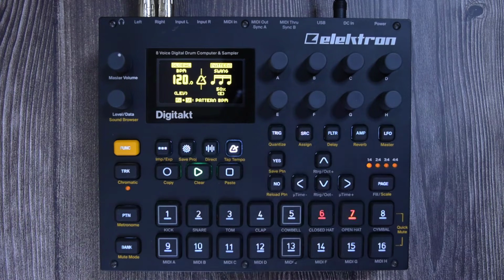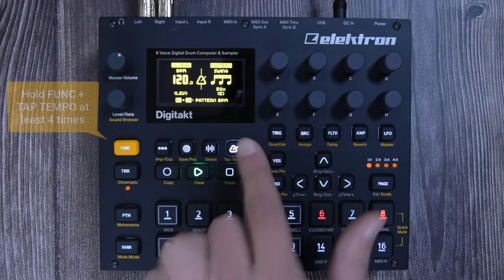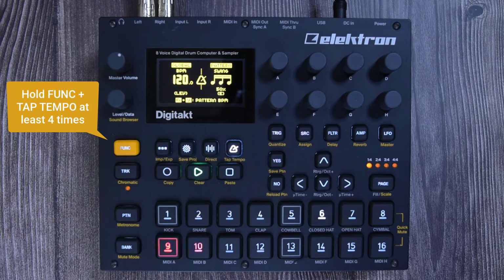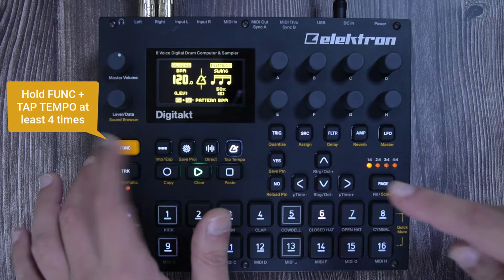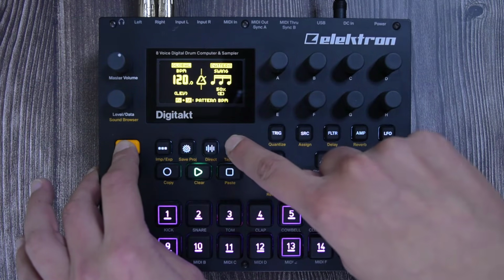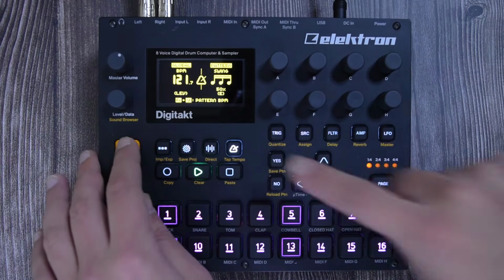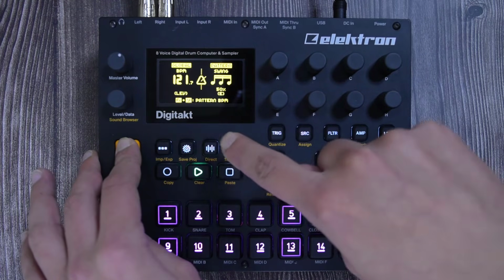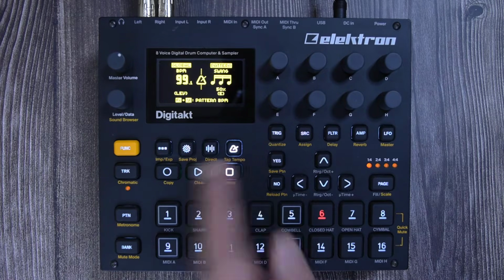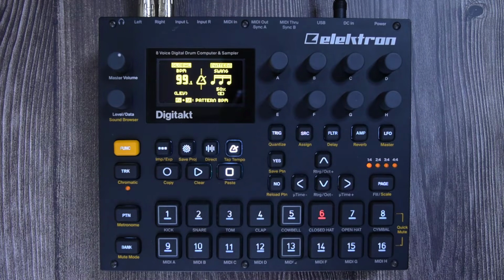Now also, if you wanted to tap the tempo, you can do it, right? That's why it says tap tempo. Now, instead of just tapping it, you need to hold the function to tap it. And you need to tap it at least 4 times. So I'm going to hold the function, and I'm going to be doing 1, 2, 3, 4. Just doing pretty much the same. But if I do 1, 2, 3, 4, it's just going to be much slower, right? Okay, so that's how this screen works.